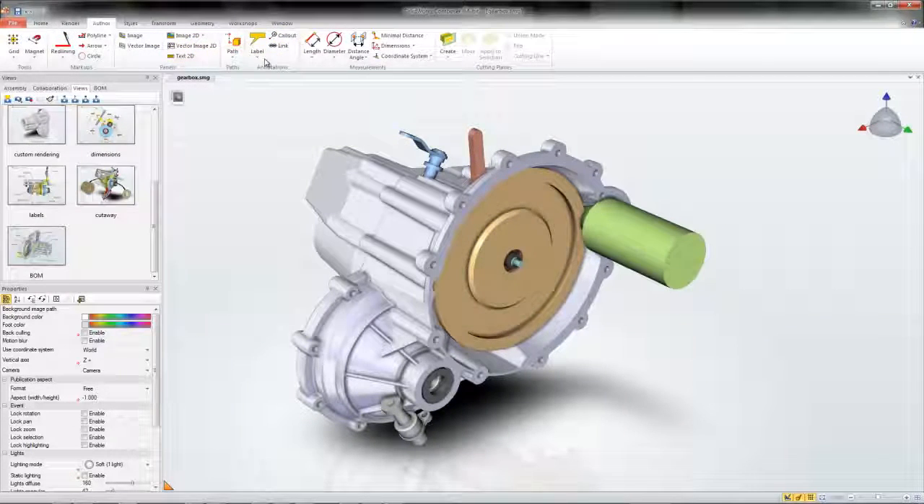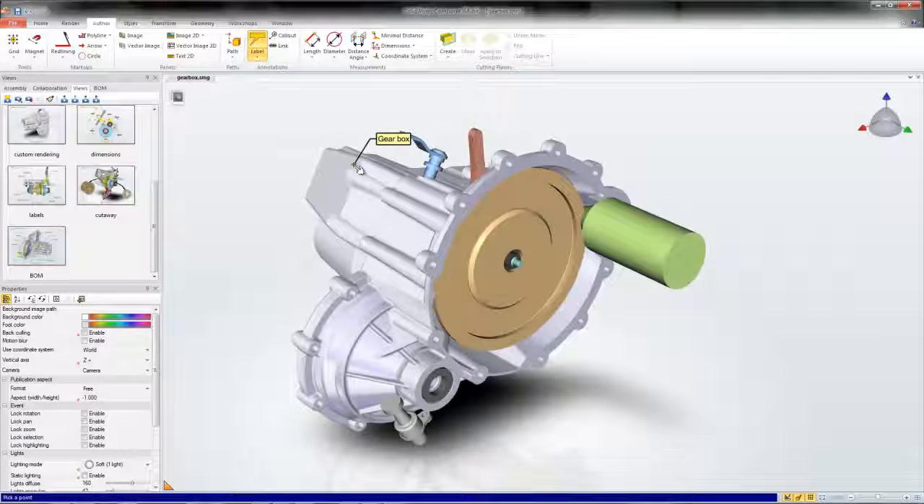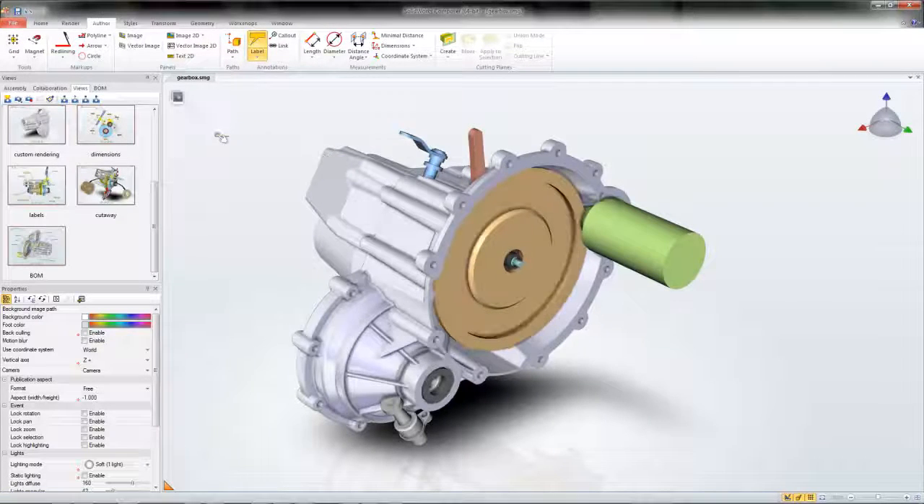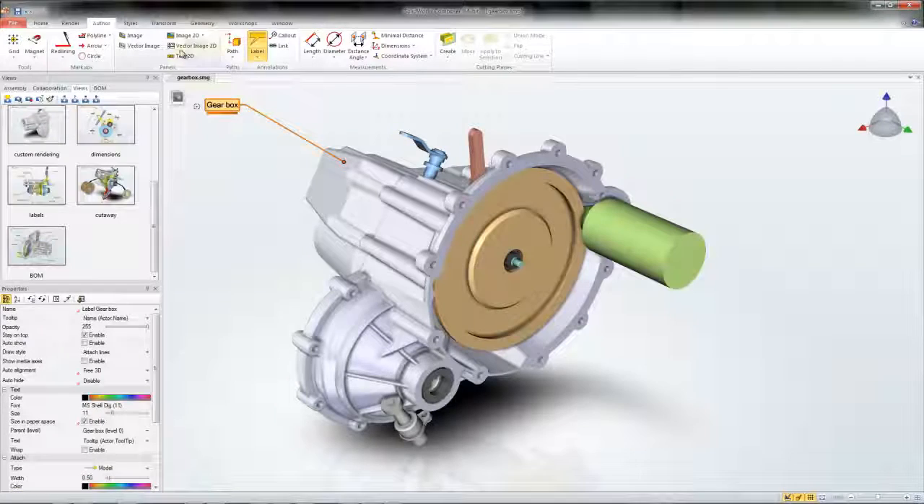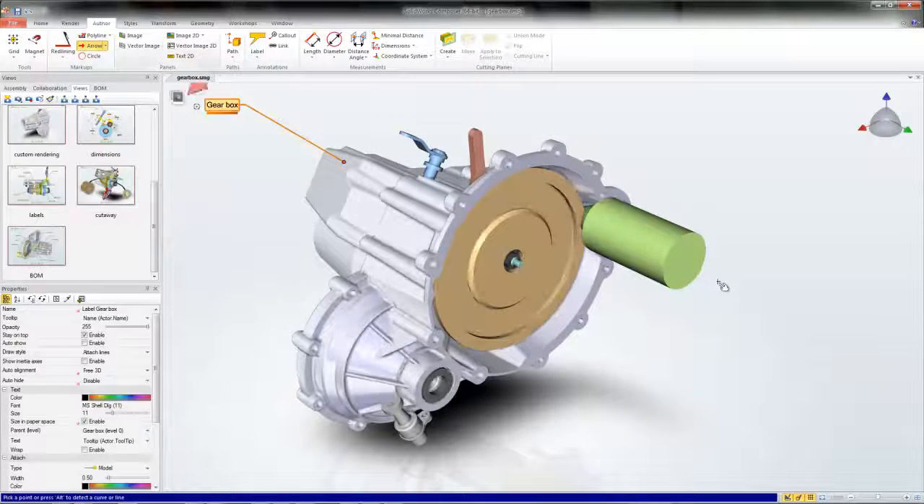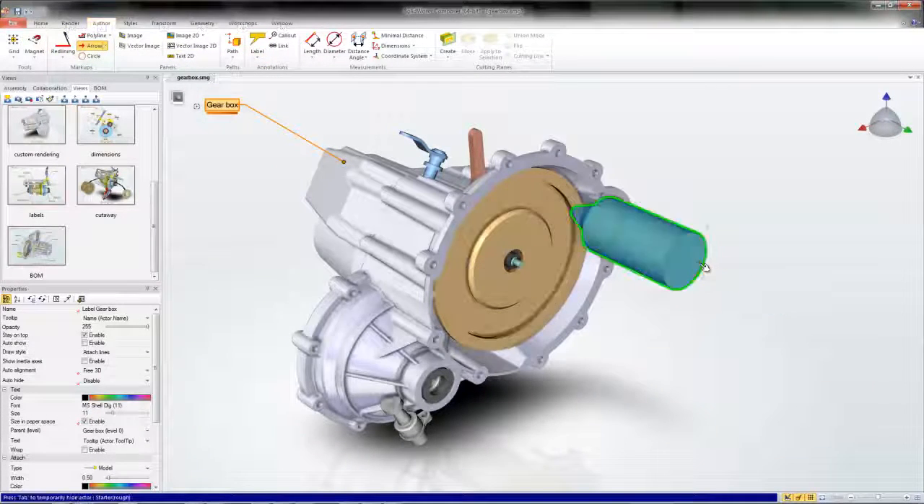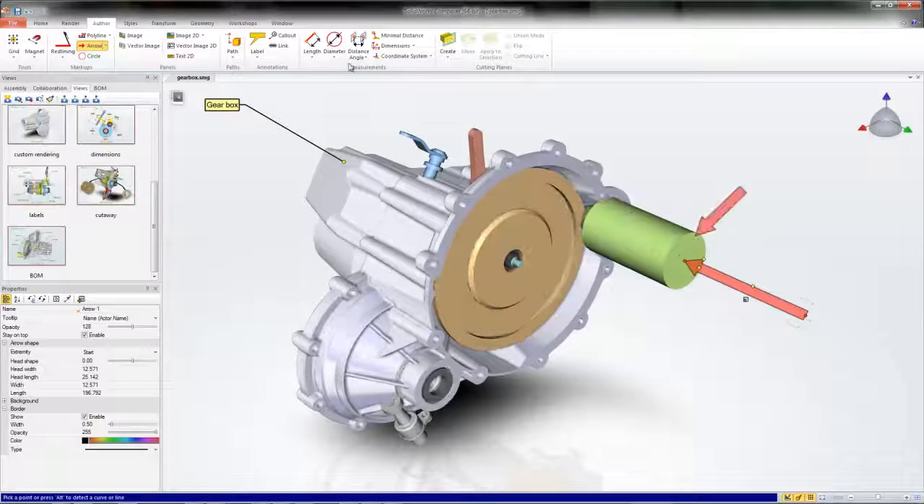Next we have the Author tab, where you can find different view collaborators like arrows, circles, labels, and measurement tools. You can include these collaborators in your views to add emphasis on actors or actions, give additional information like measurements and dimensions to your users, and add images like company logos or warning symbols.